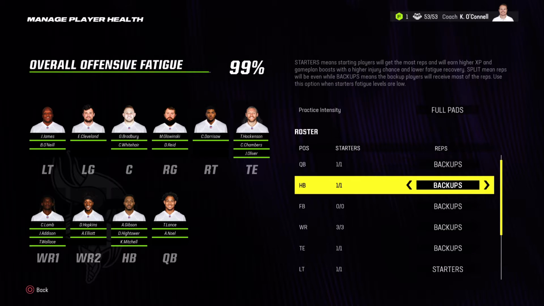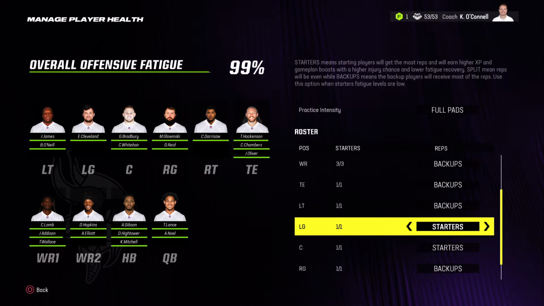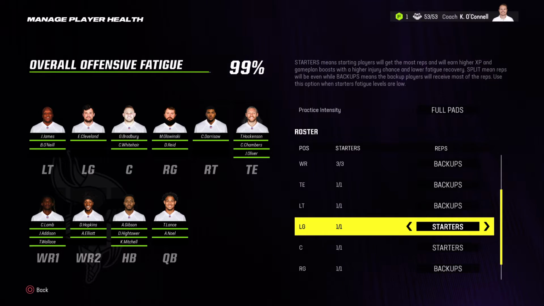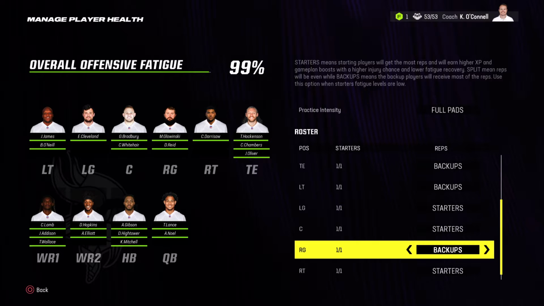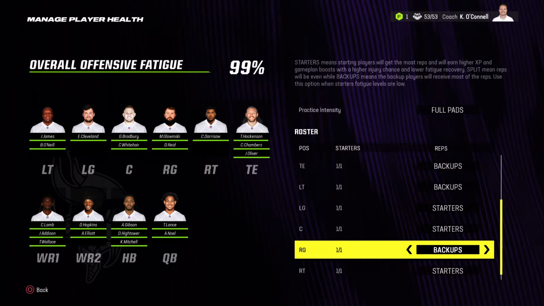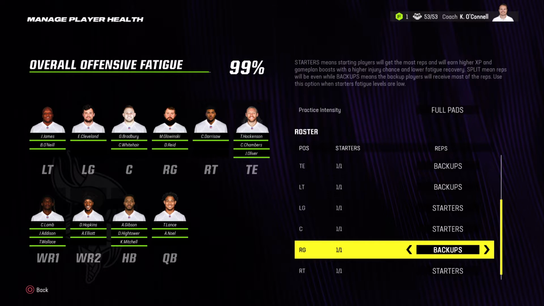So right here we got backups all across the board. Left tackle, we want to get that to backups. Left guard, Ezra Cleveland is going to get the maximum amount of XP. I don't have a backup behind him, right? For our center, we're just going to roll with the maximum XP here. For right guard, remember we're doing backups because we want to train up this rookie we have on our roster here, as well as the guy on the practice squad, right?